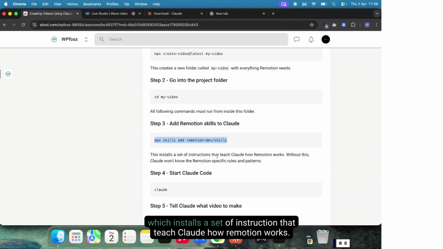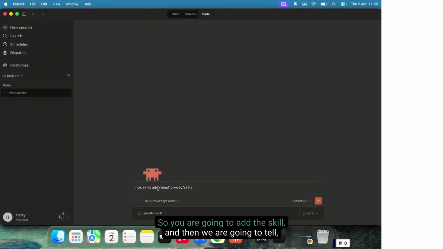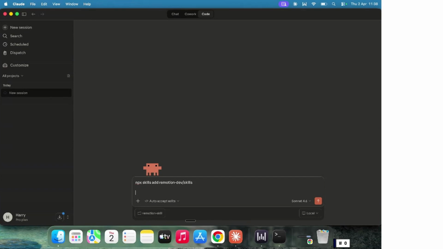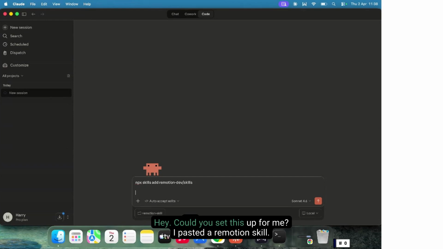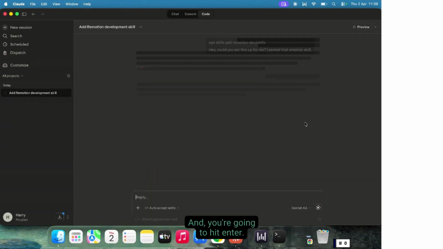It installs a set of instructions that teach Claude how Remotion works. So without this skill, Claude won't know the Remotion specific rules and patterns. So you have to add this Remotion skill for it to work. So we are going to add the skill, and then we are going to tell Claude something. Hey, could you set this up for me? I pasted a Remotion skill. And you're going to hit enter.